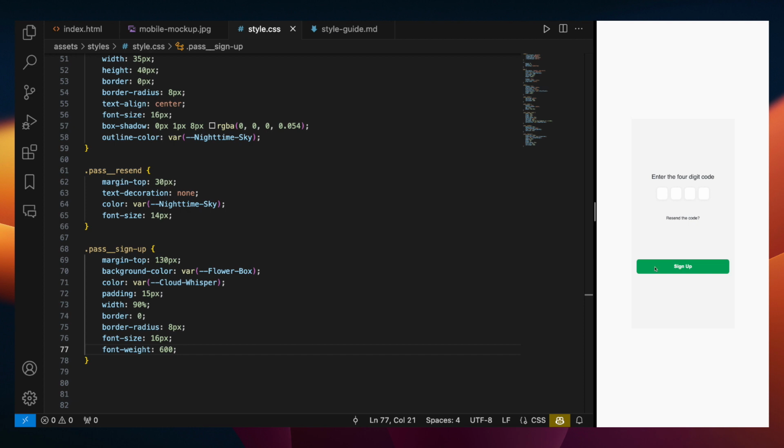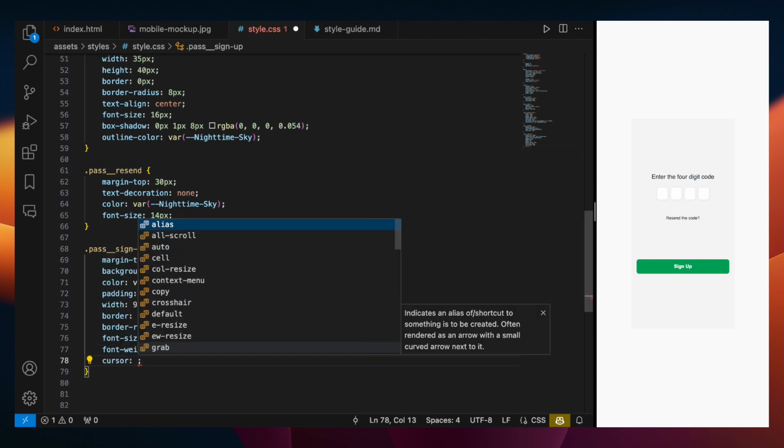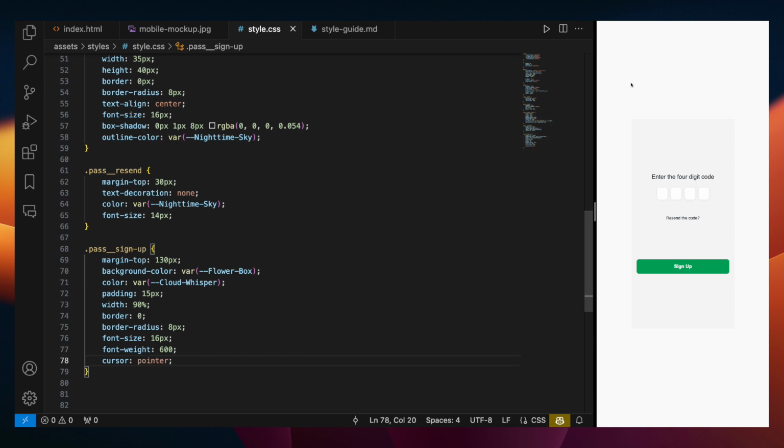Oh no, we actually don't have a cursor. I must have been looking at the example instead of what we were building. So let's go ahead and add the cursor here. Cursor as pointer. Come back, reload. There we go. So we have some space between the sign up button and our resend the code link. We have the background color, the text color, padding. Everything looks pretty good.